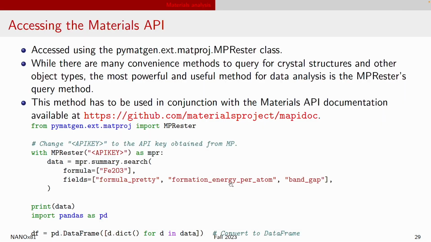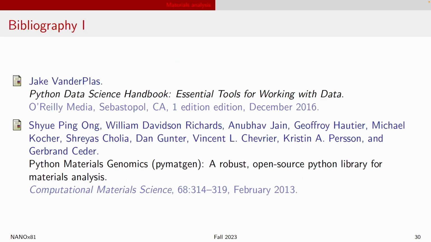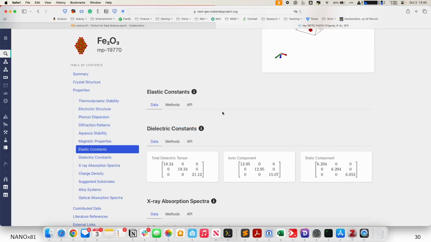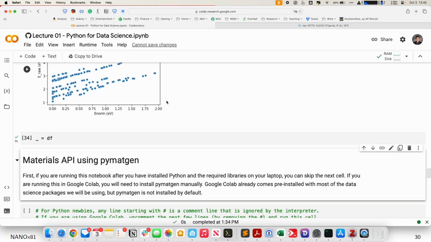The Materials Project API basically allows you to download all the data in one shot, and you can then get the data immediately for you to do analysis. So let me do this final example over here.